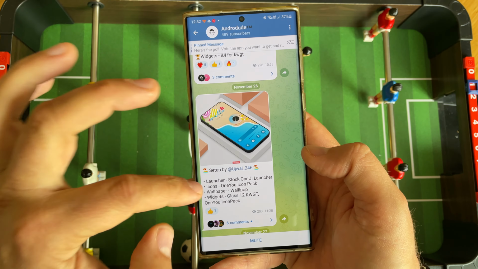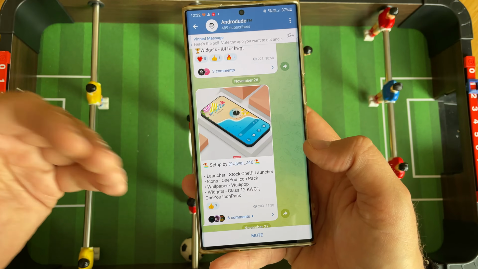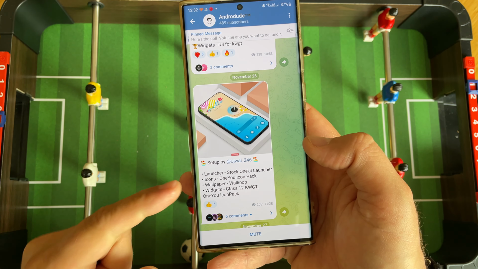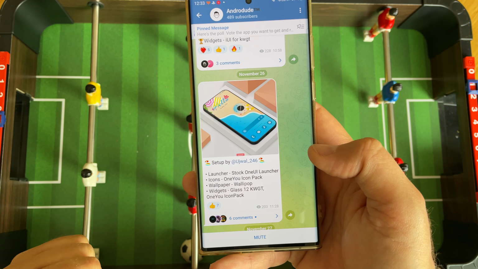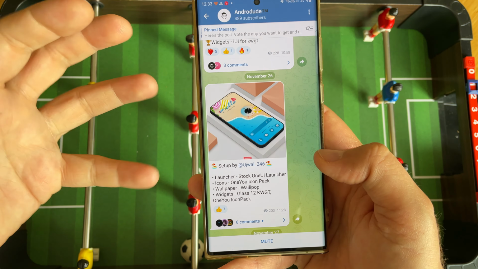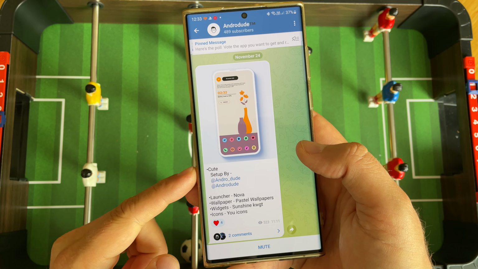He's using the stock One UI launcher, which I'm doing as well. He's using the One UI icon pack that I'm also using, the ones from Pasha Puma. The wallpaper is from Wallipop, and the widgets he's using are Glass 12 KWGT, which of course is a paid app. The One UI icon pack as well. Check this one here. Cute setup by Andrew Dude.